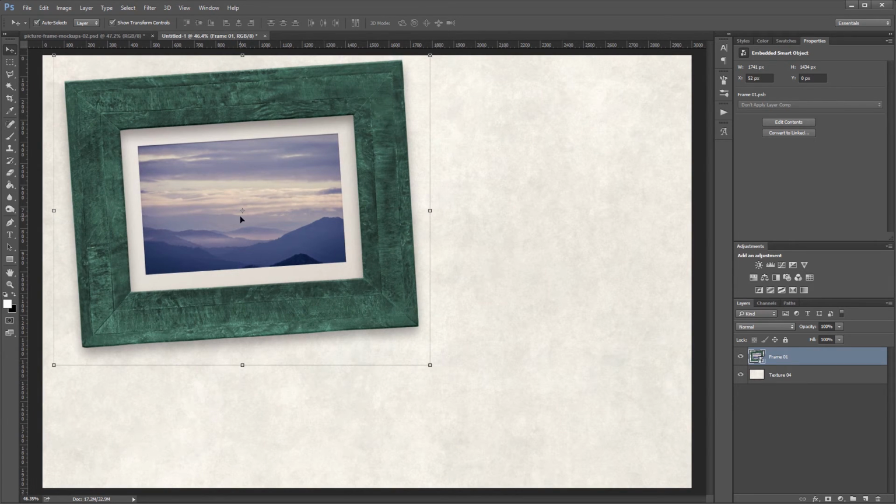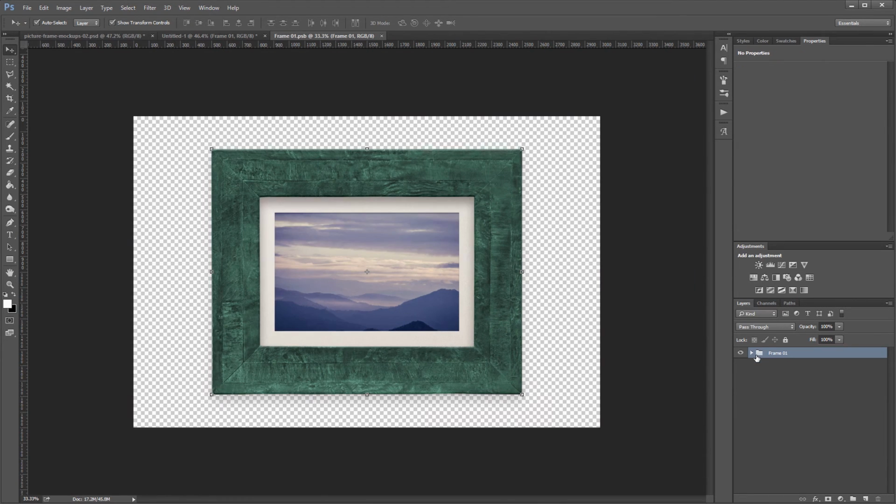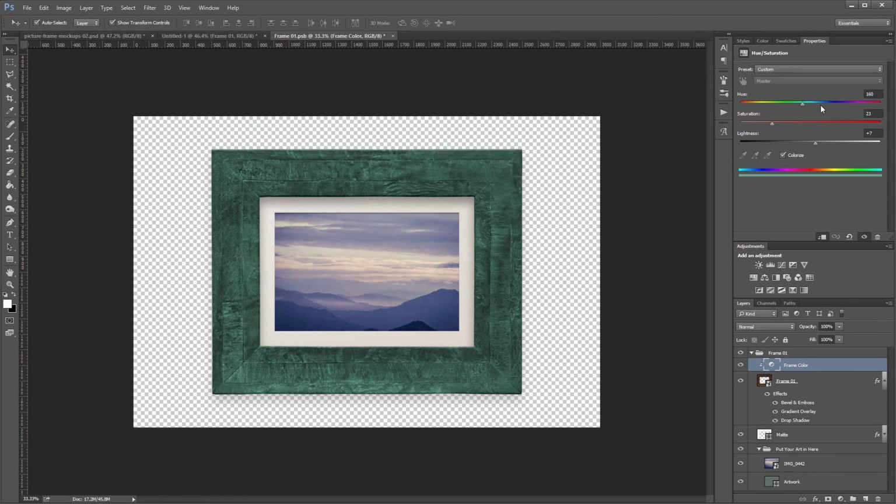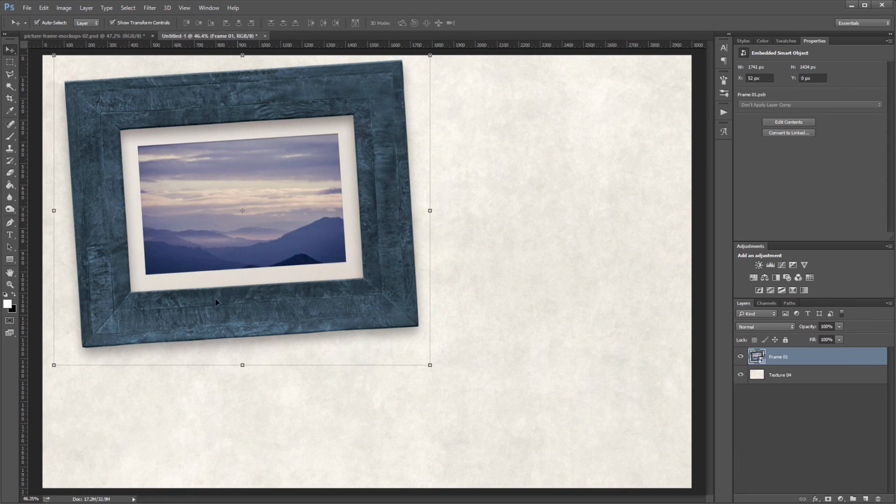If you need to go back in and edit the frame, you can simply double click the thumbnail for that smart object in the layers panel. And it will pop open in a new window, complete with all the original layers intact. So you can come in and change the frame color and things like that. And when you're done, close that and hit save. You'll notice it automatically updates in your document.